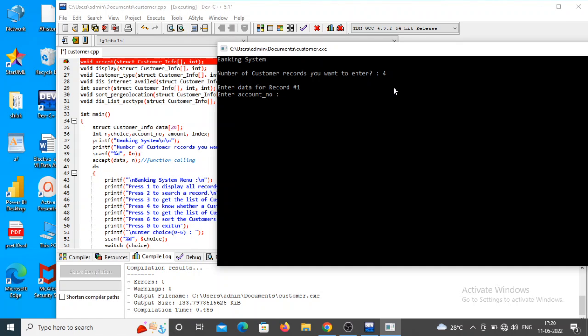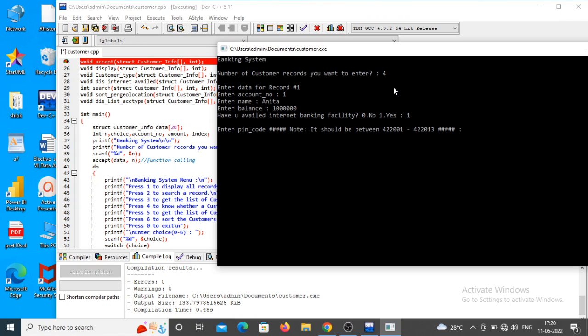So first customer account number. Let's type 1 here, customer name. Again customer balance I want to enter. He is availing internet facility. Yes, I want to give the account pin code. After that, type of the account, that is saving account.